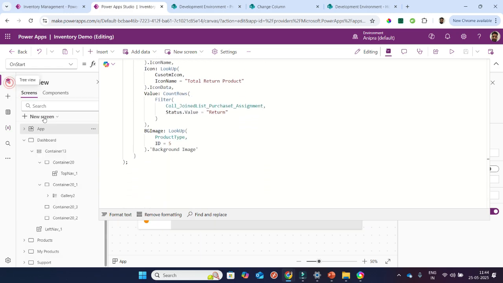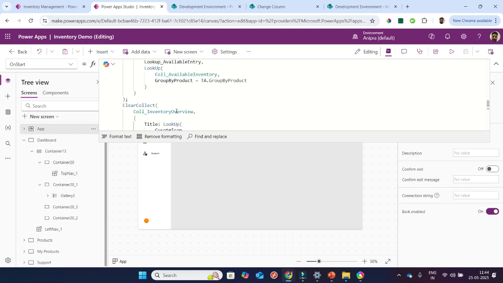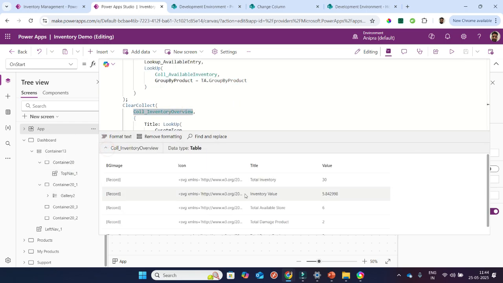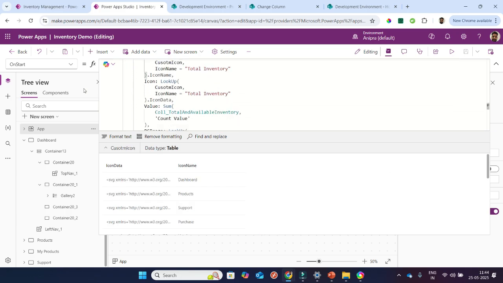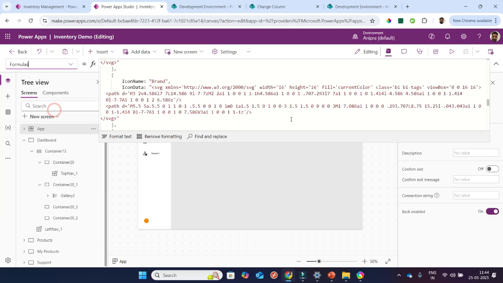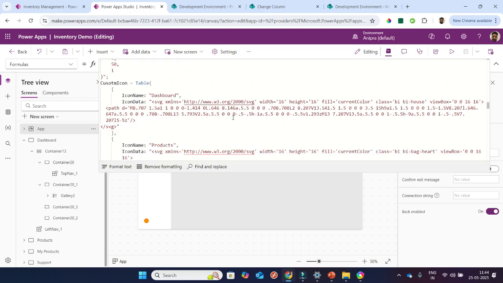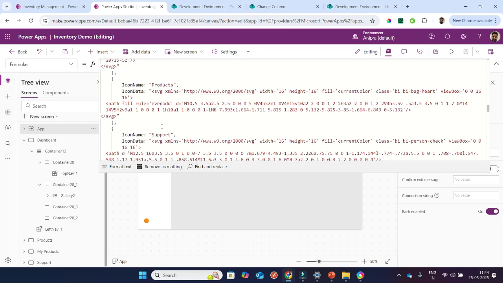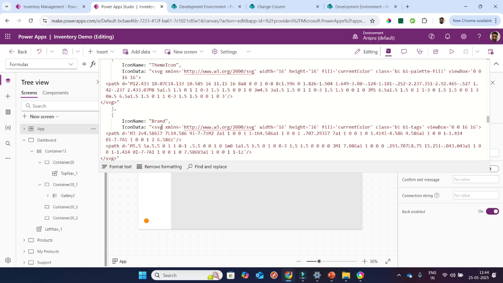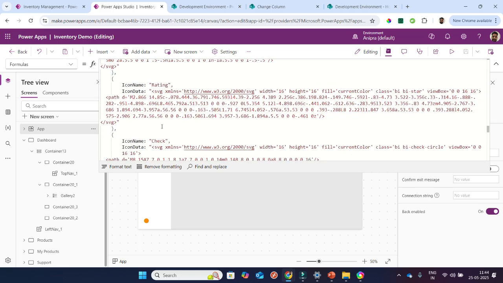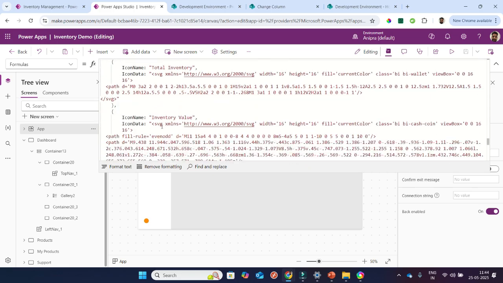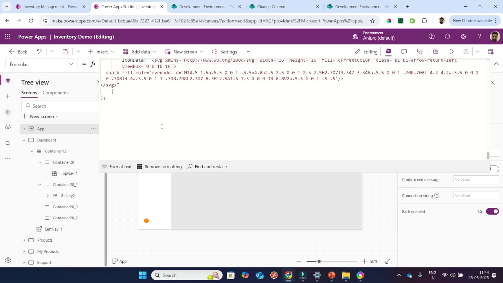Okay, now let me execute it. So this is called inventory overview, and this data we are getting. If you see the icon here, we are getting some SVG icon data in the icon. So from where are we getting this? I already pasted some data over here. This is my custom icons: dashboard, product, support, purchase, hamburger, thumb icon, brand, bill, rating, my product, X circle, inventory. All the icons you can see over here.